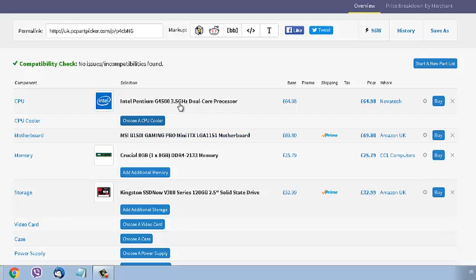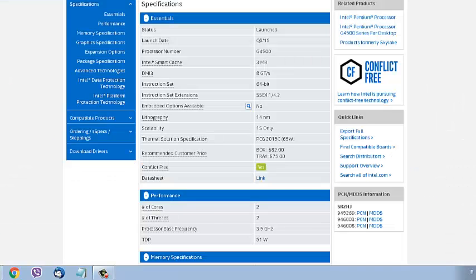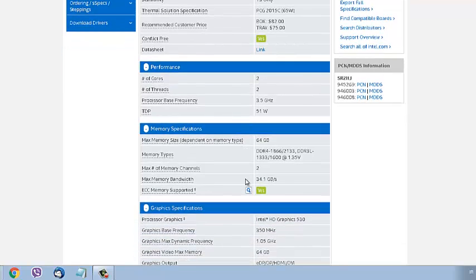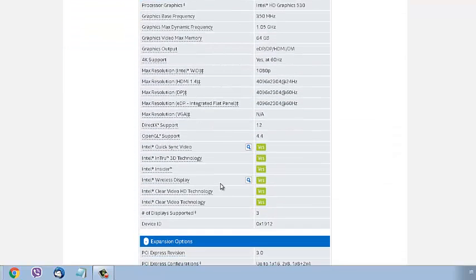Now, with this Pentium, you get two advantages with this particular processor. Right, not only is it running at a very high speed at 3.5 gigahertz, it also has this wireless display technology, so you can wirelessly connect it to a smart TV or a HD TV, and most of the new TVs will have this facility.